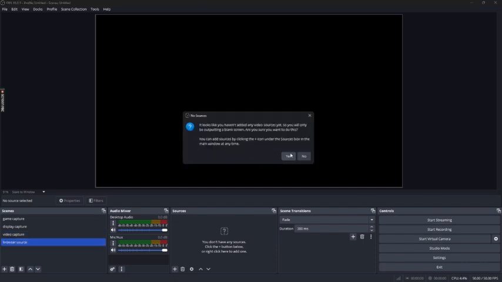Start streaming. Click Start Streaming in OBS. Go to kick.com/your username to see your live stream. And that's everything you need to know about how to stream on Kick with OBS Studio.